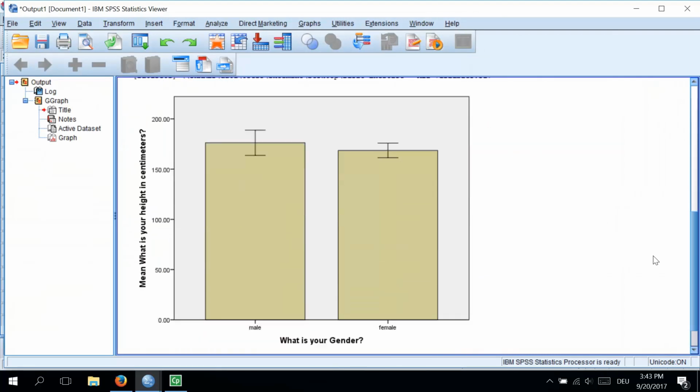Let's wait for the output. Okay, we can see the graph now, and from the graph we can conclude that on average males are taller than females, and also looking at the error bars we can see the 95% confidence interval. So where the values will fall with 95% probability, where the true mean value will fall.